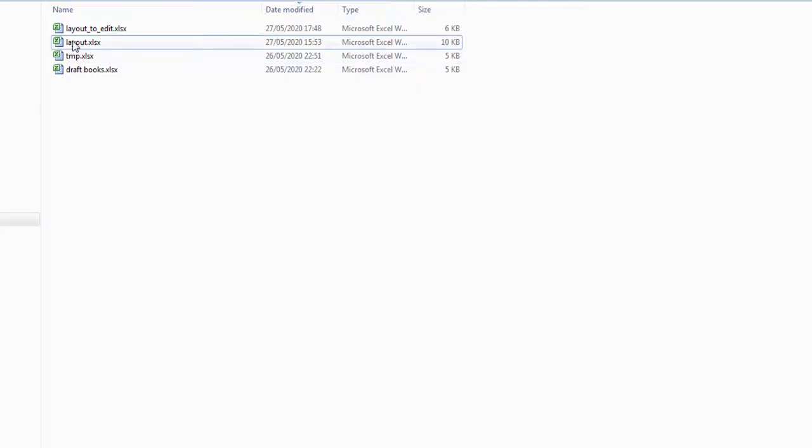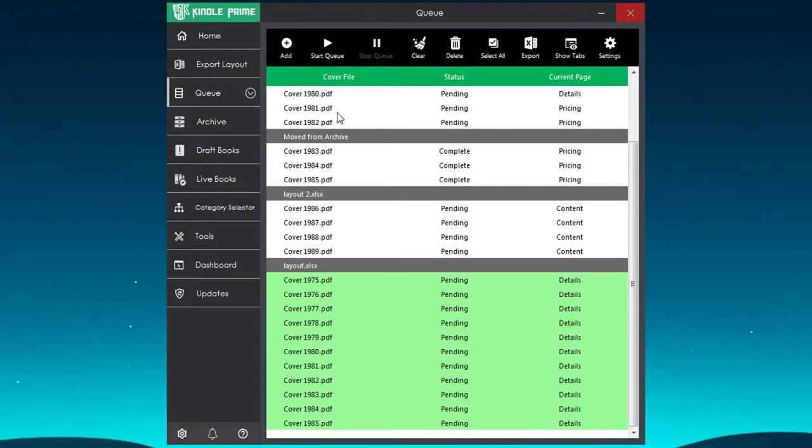In your Excel layout, apply the changes you want. Save your file. Then import it back to the queue.